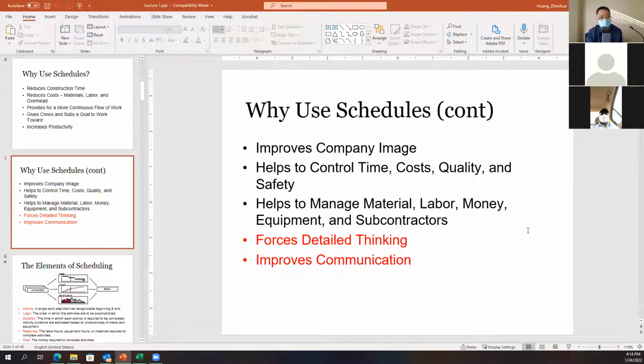So to control the time and control the cost, in chapter 10 we will cover how to work on that. What is the method we can use to tell us whether we are ahead of schedule or behind schedule? Are we under budget or already over budget? This type of question, we will use calculation to tell the information.